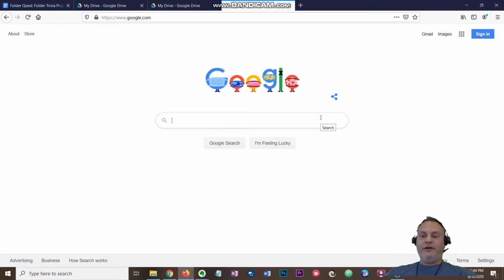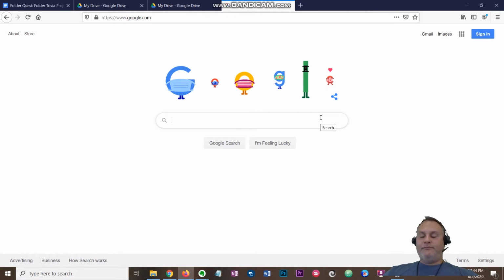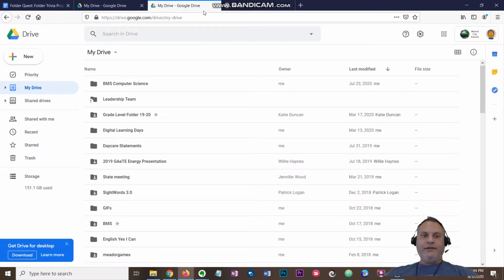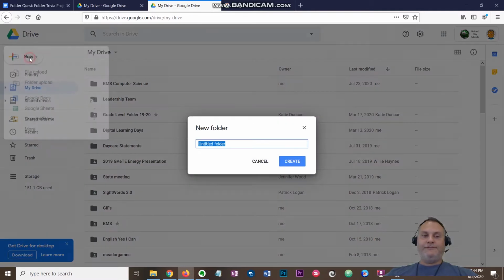First thing you got to do, open your browser, Google Chrome, Mozilla Firefox, or Internet Explorer. Go to google.com and you need to search up drive.google.com. You're going to get in your Drive folder. Make sure you log in with your student email and password, and you're going to go over here, click the new button, and choose folder.